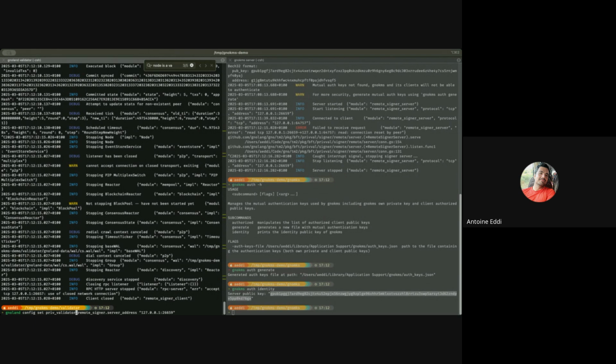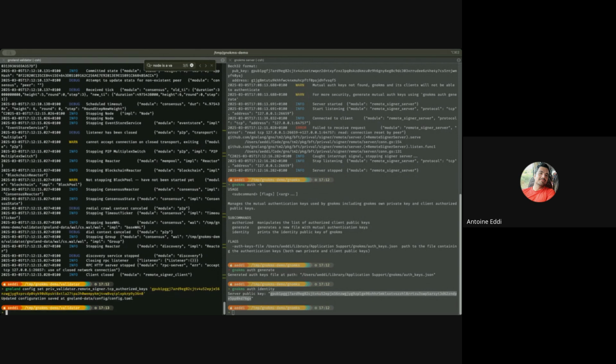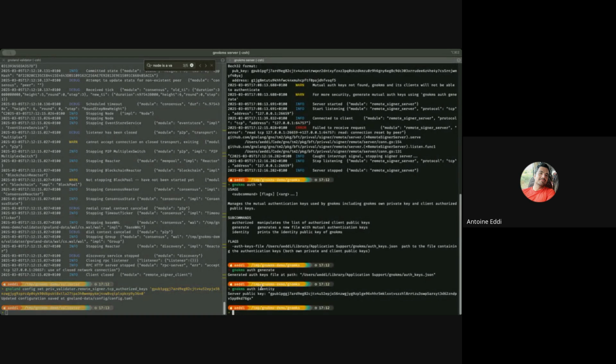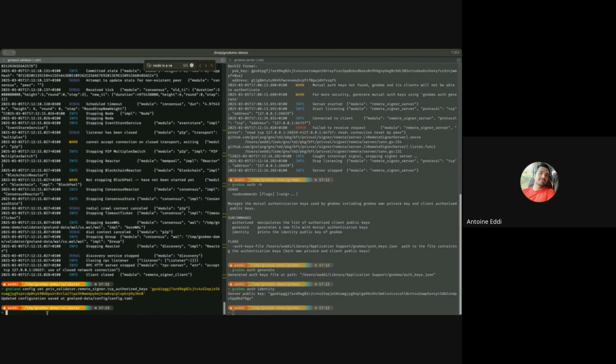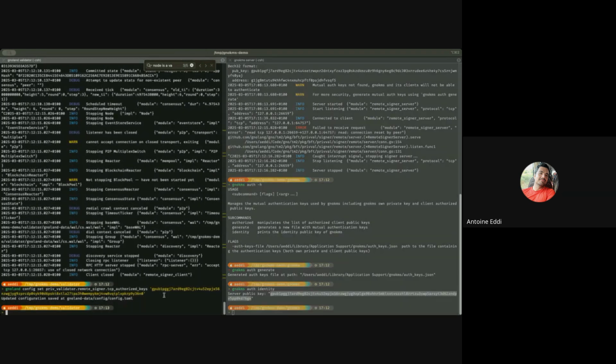In the field remote signer TCP authorized key. So now GNoKMS will authenticate with the validator on each connection. If the public key of GNoKMS is not in the TCP authorized key of the validator, it will close the connection. And if you also want to authenticate the validator in GNoKMS, you can do basically the same thing.